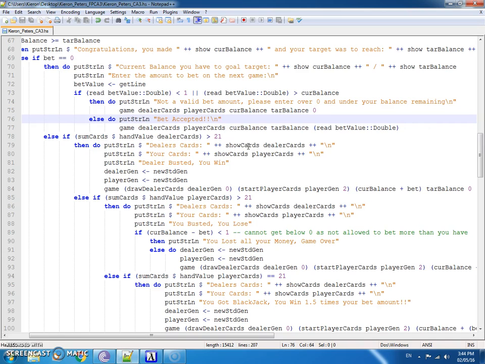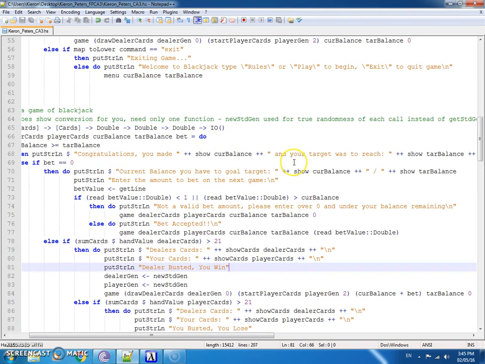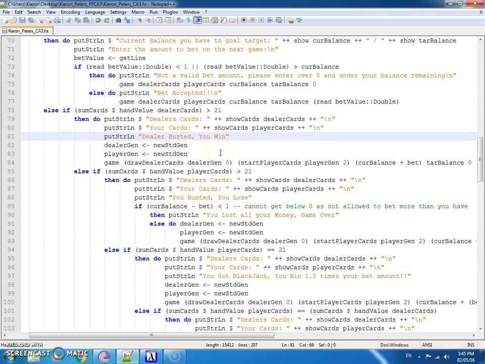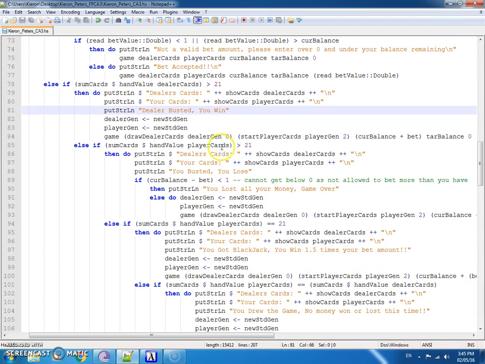If it's bigger than 21, the dealer's already bust, but we still want to show what the current game is and say the dealer busted, you win. And then we start a new game again with the bet at 0. That will automatically show you the increase or decrease if you won or lost of your current bet, and then ask you for another bet. That's where it'll stop, so you can see the output that you actually won and how much money you got increased. So what we do is we create new generators.